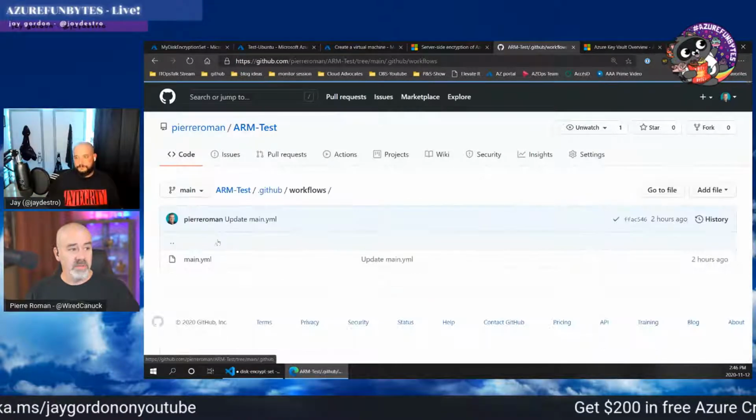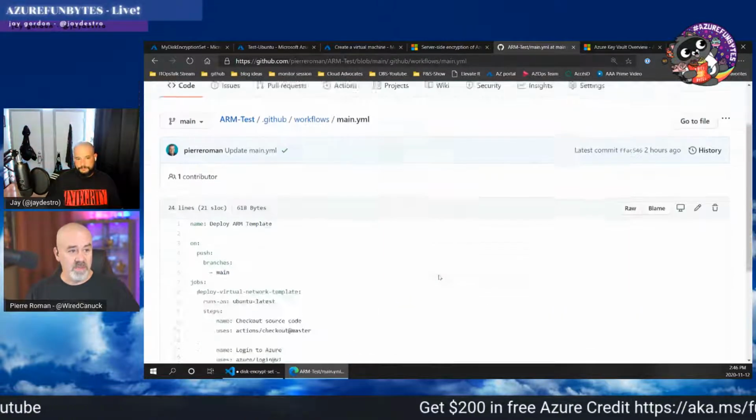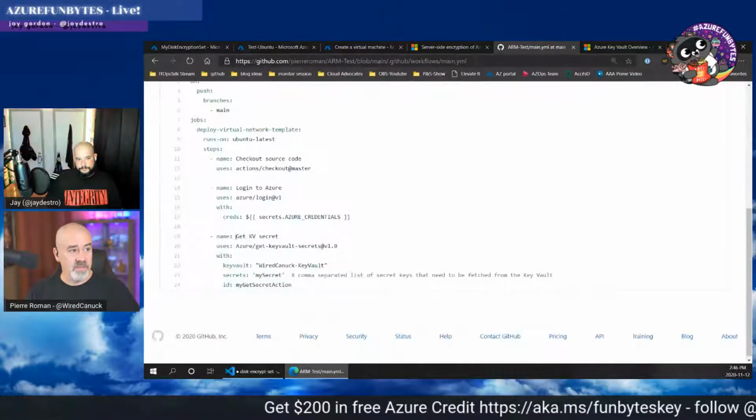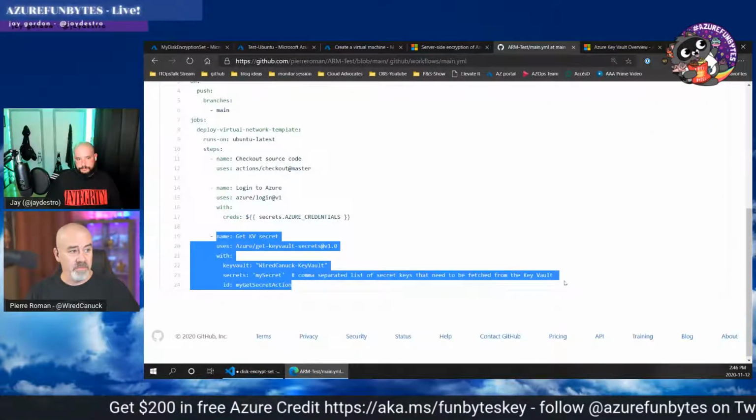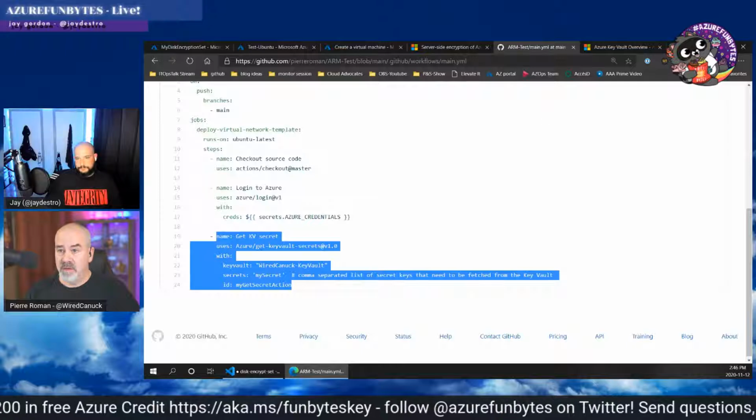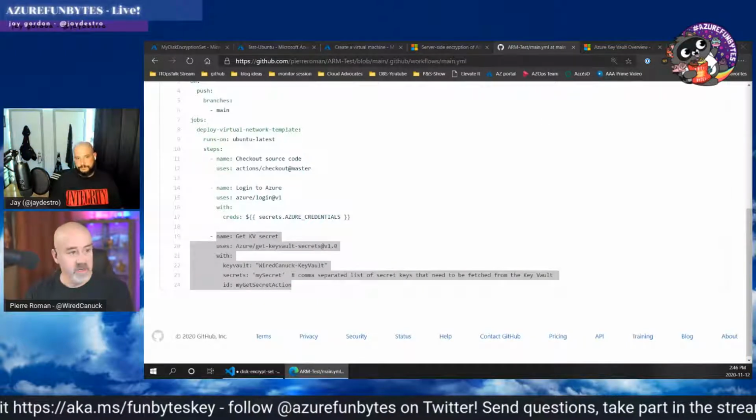In my code, my workflow, and this is where it becomes interesting, is this part here. And I'm going to make it a little bigger again.